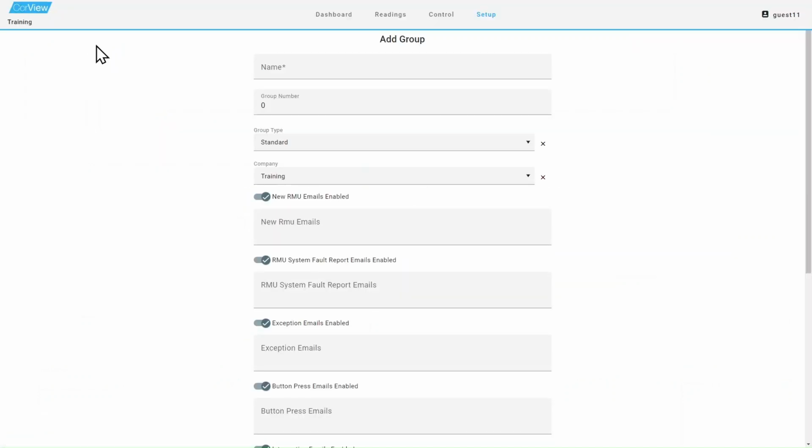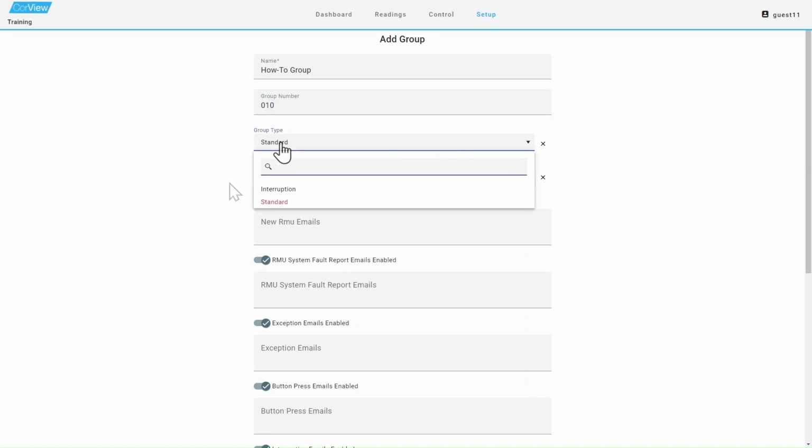A new screen will appear where you can enter all the group details. Begin by entering the new group name and then a group number. Note that the group number is optional. Next, select the group type.